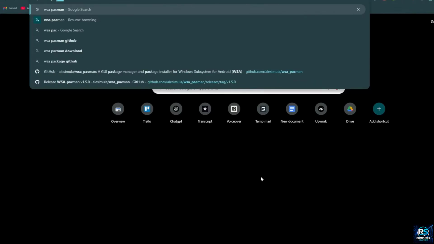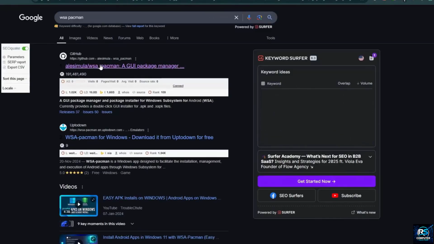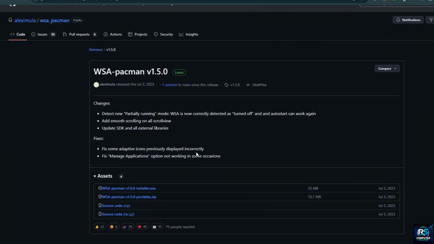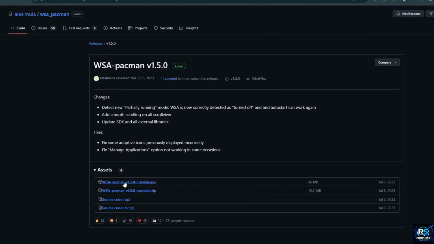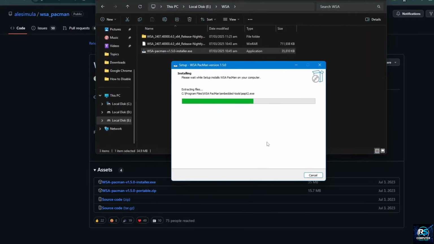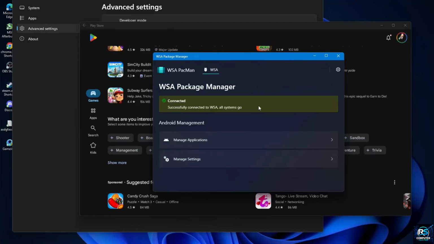Next, download the WSA Pacman tool from the GitHub page. This tool provides a graphical interface to install APK files easily. WSA Pacman acts as a bridge between Windows and Android, simplifying the APK installation process without needing to use command line tools like ADB. Download and install WSA Pacman, then launch the tool. If everything is set up correctly, you will see a notification that your device is connected.